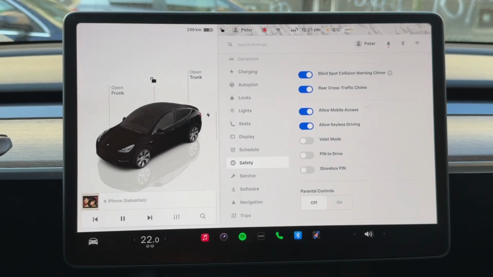Here I have Tesla Model Y, and on this example I will show you how to make sure that you've got enabled blind spot collision warning chime. Let's begin.